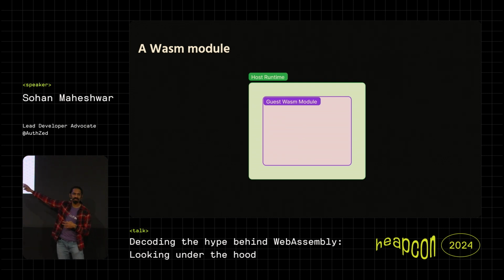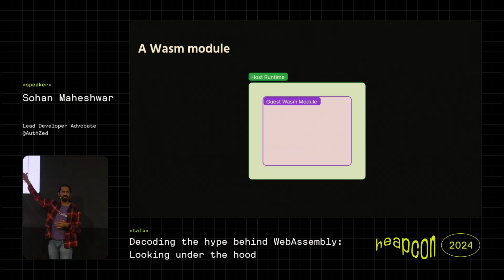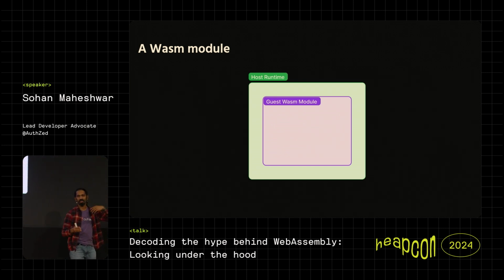That's how a guest WebAssembly module looks like. There are multiple different modules that can't access each other, but they can access shared spaces in the host runtime, like how when you're in a hotel, you can access the gym or the restaurant. Yeah? So that's the idea behind having multiple guest WebAssembly modules in one host.